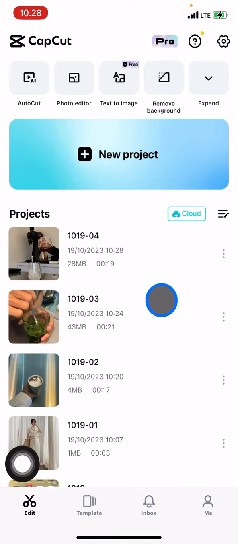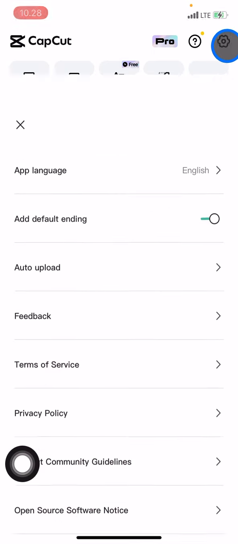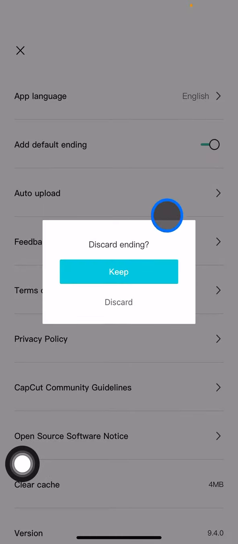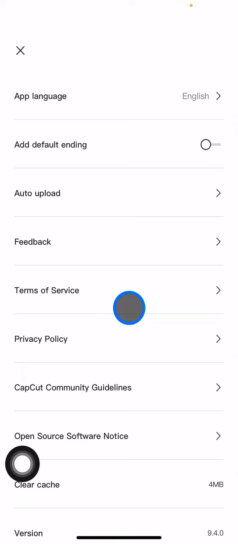To make it disappear automatically, we just need to go into the settings and click on add default ending, and just switch the button off. Okay, the disabled button will be shown in gray, but if you click it and it turns green, it means that the default ending is active. That means every time you start a project, the ending will appear in your project.